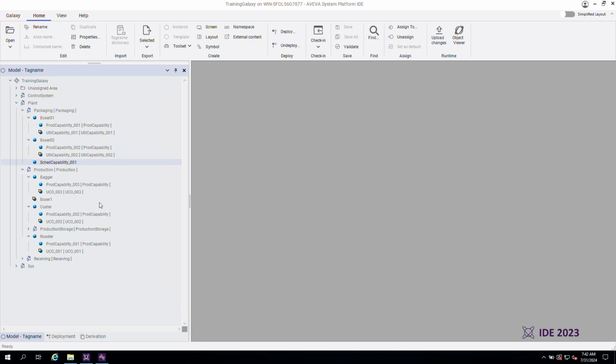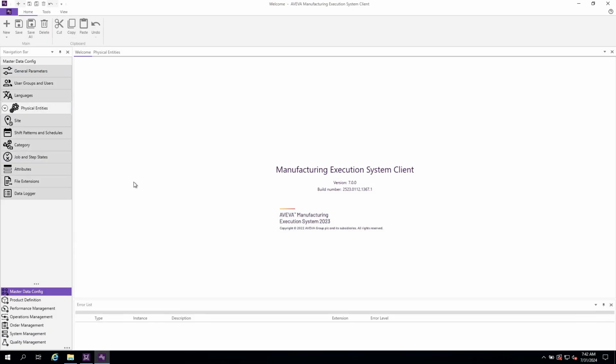After clicking on Build MES Entity Model in System Platform or the IDE, we can then navigate to the MES client. From the MES client, we can open up the physical entities, and what we can do is assign entity access to the different users and groups.